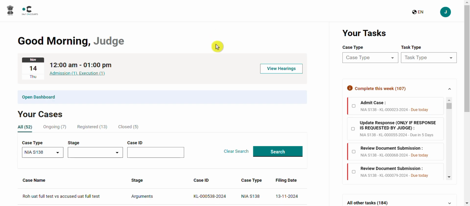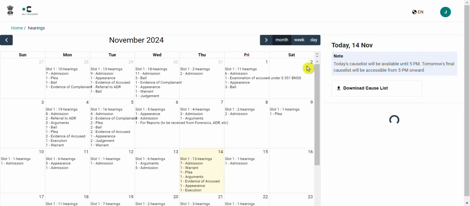The next task in this particular module is how you can navigate across your calendar and view your cases in a particular slot. In order to navigate across your calendar from your home screen, in the top left panel, refer to the hearings that are scheduled on a particular day, that is today. Then click on the View Hearings button to see your calendar.